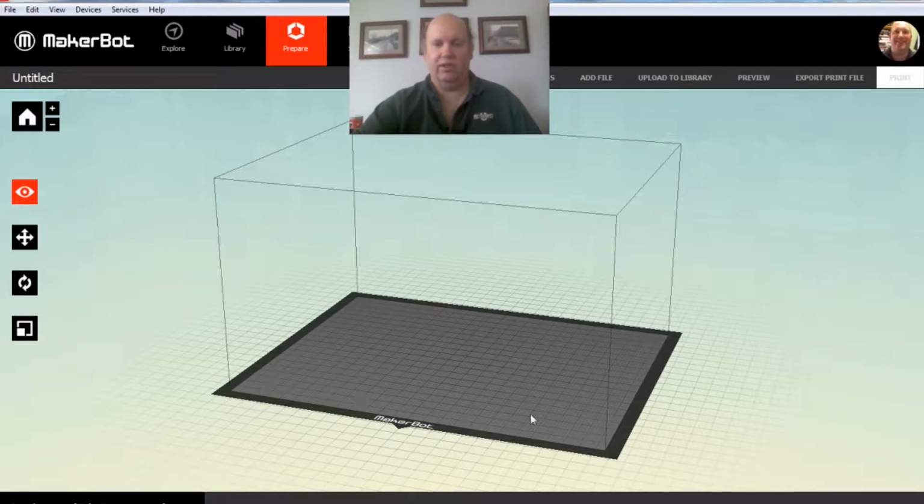Now, the way you look at this is like a fish tank. Whatever you can put onto this pad can be printed. It can only be so tall and it can only be so big. So essentially, this is your transporter pad from the Enterprise.